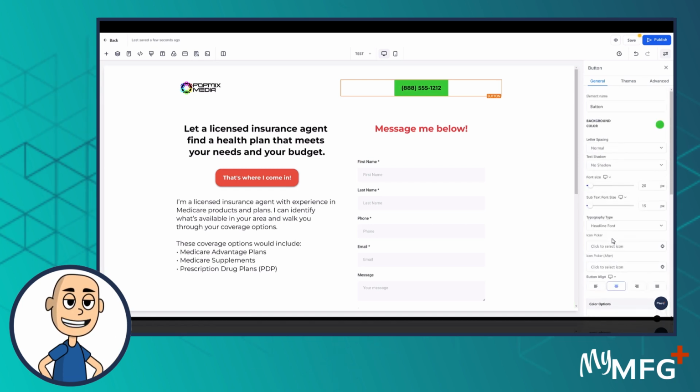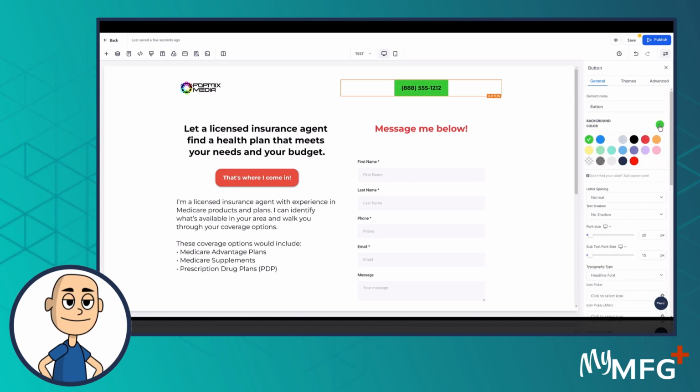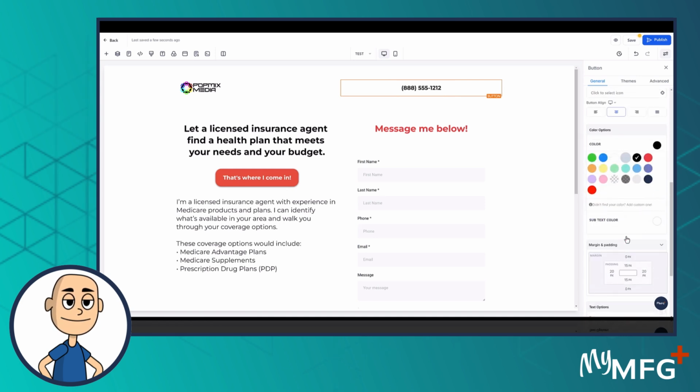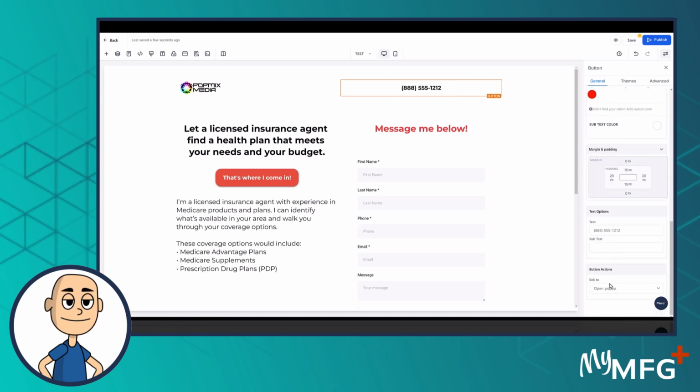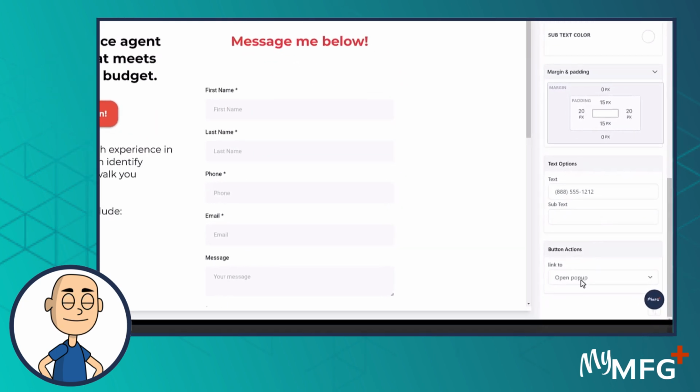And then we're going to change the background color. And we're going to change it to transparent. You could change it to white too, but for this one, we're going to change it to transparent. And now we're going to change the button actions down the bottom.